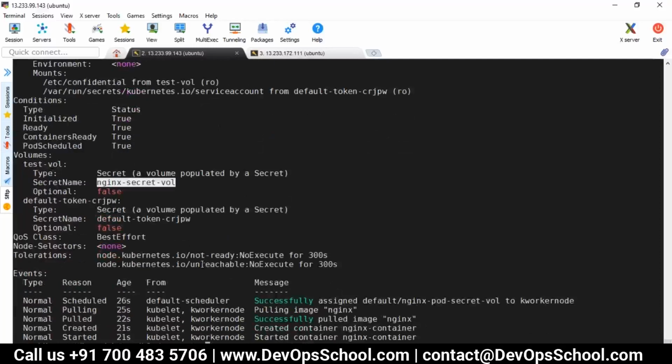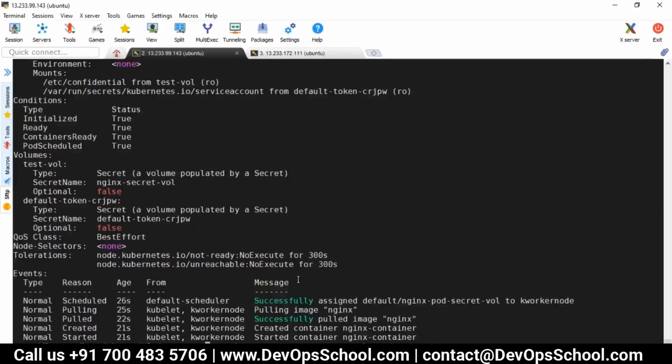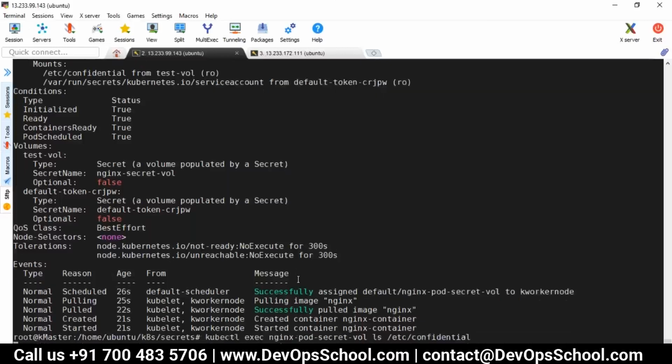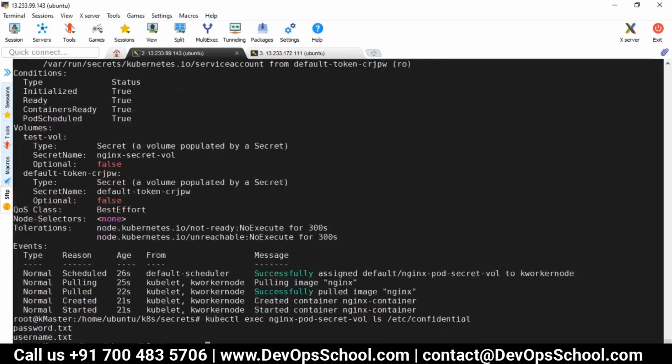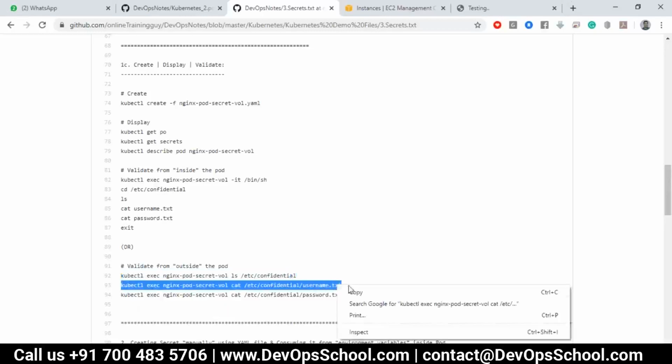So now if I go inside my pod and I want to see what is inside it, you can do it this way. You can go inside it, or you can directly run kubectl exec with your pod name ls confidential. So I will go into this folder, and you will see there is a password.txt and a username.txt. And now I want to read that data. It should be the same as we have on my local system.